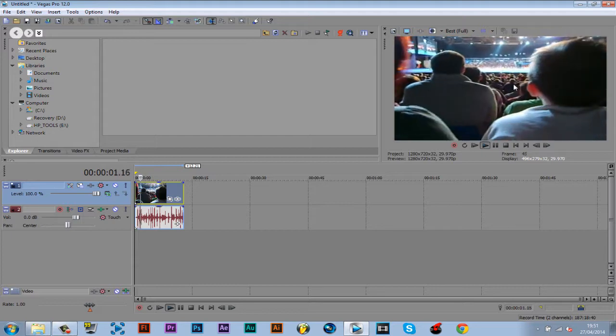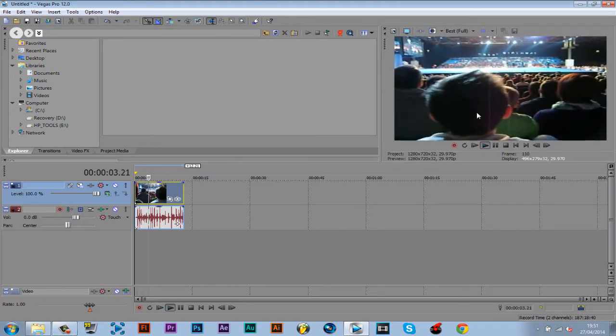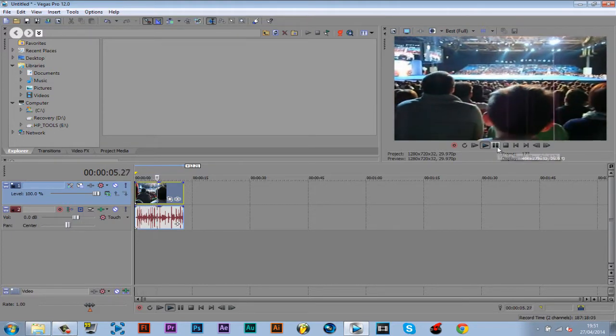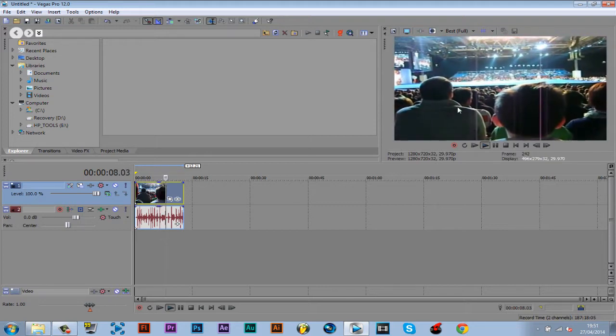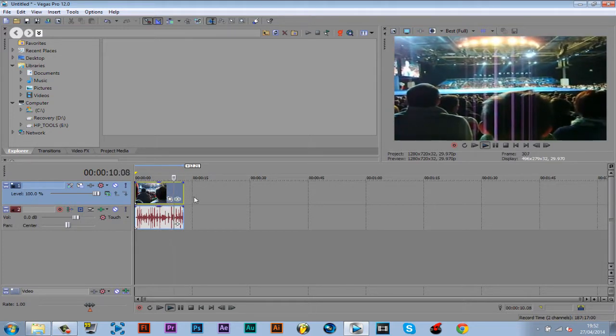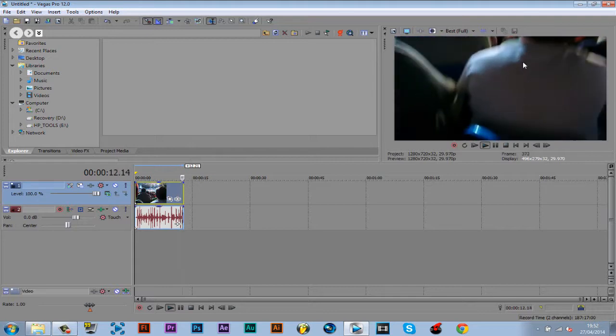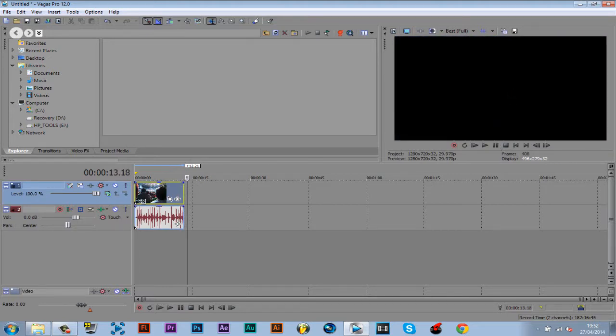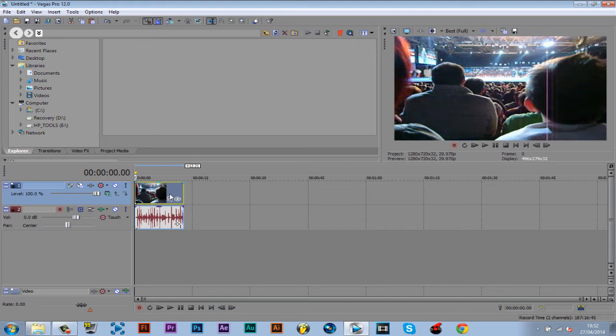It does look stretched, but it's actually not stretched. You can see that kid's head's still normal, and so is that. So this clip is only 12 seconds, by the way. And yeah, that is how you do it. It's pretty simple.